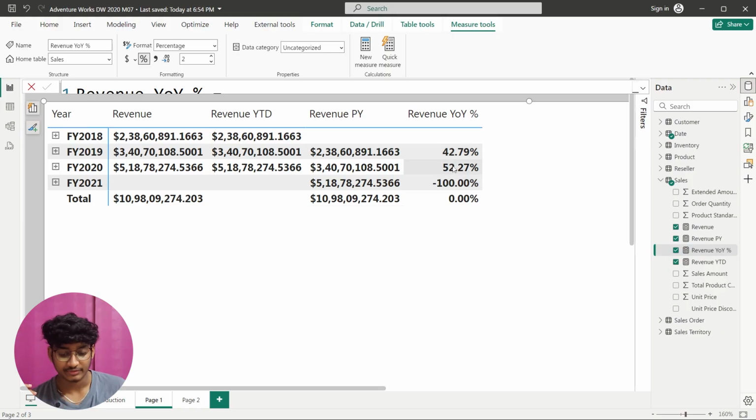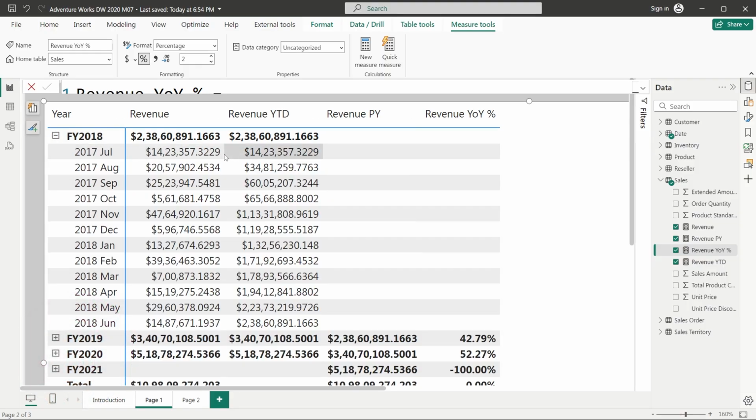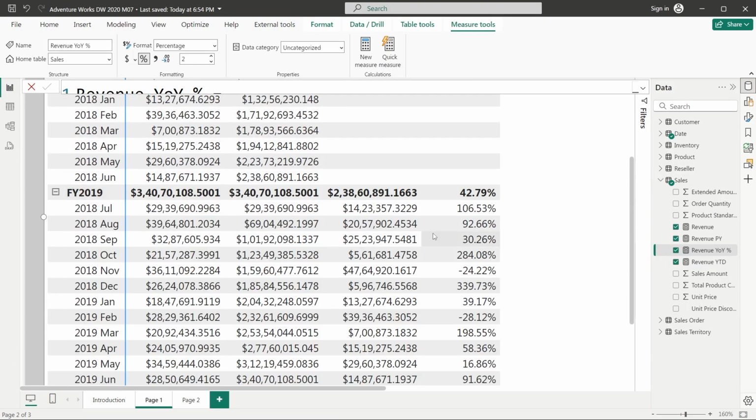And if you see for 2019-20, 20 is higher than 19. So 20 is 52% higher than 19. In the 2021 fiscal year, it is showing minus 100%. It is nothing but we don't have any sales record for 2021, so it is showing minus 100%. I will show a clear-cut example again here.